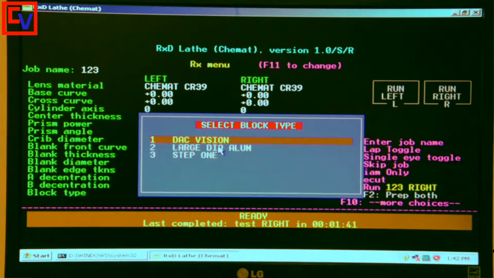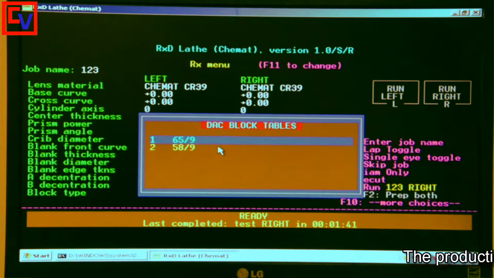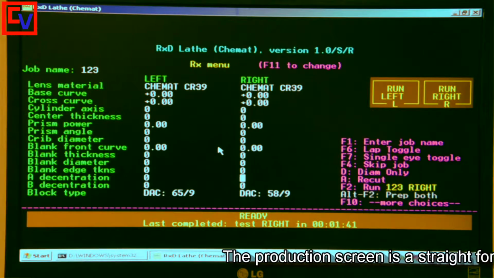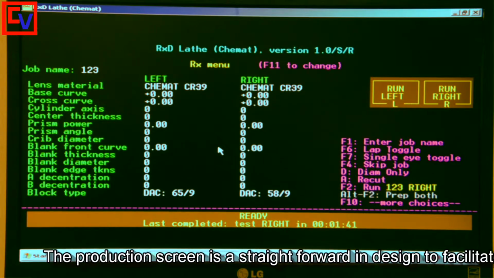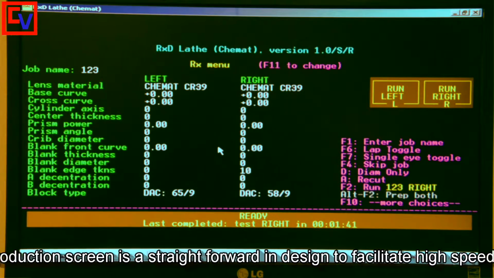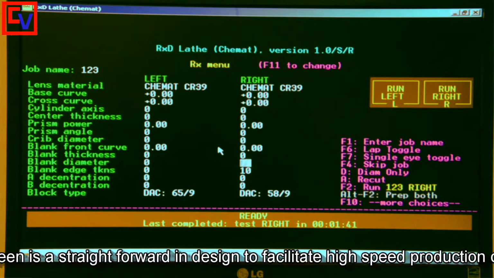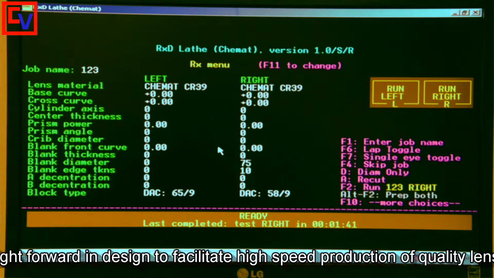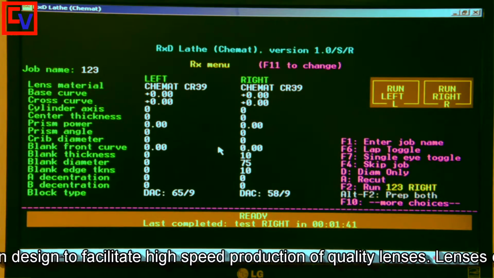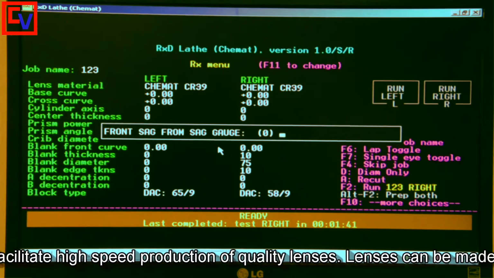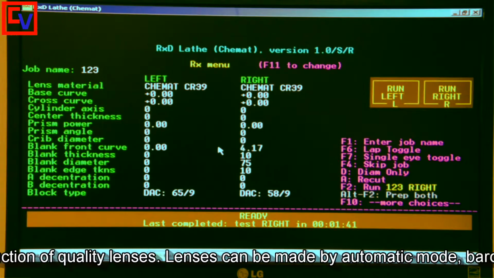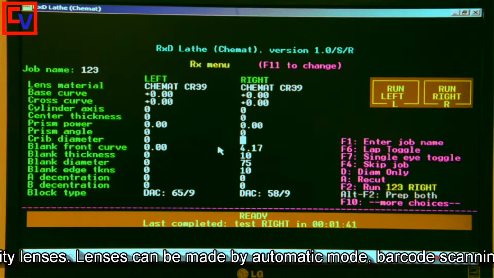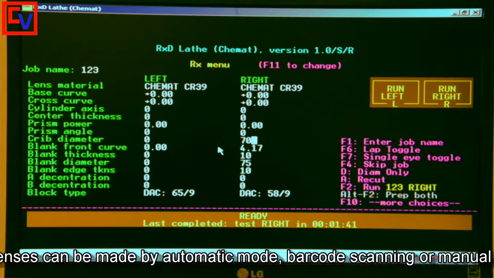So you choose your block type, whatever block type you're using. If you're using a DAC Vision, 589 or 559. If you want to add any decentration, you would add it here, A and B. We are not. Blank edge thickness, whatever the edge thickness on your lens is, you would enter it here. Your blank diameter here. Blank thickness. Your front curve. You can enter the sag, or if you already know the actual curve, you can enter that. Diameter, crib diameter. You're going to crib the lens, you would enter that here.